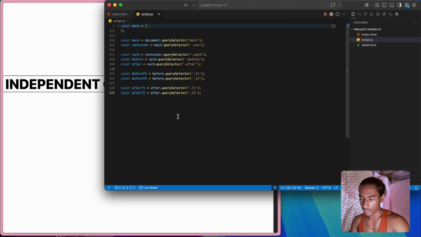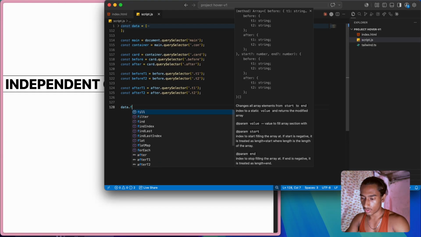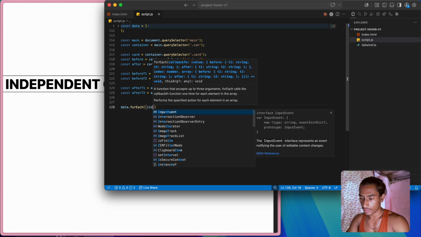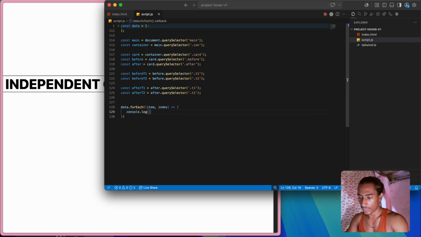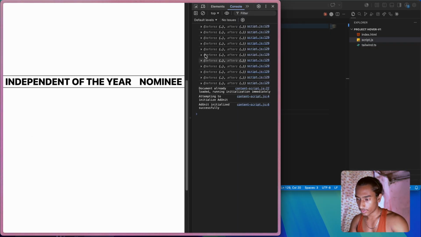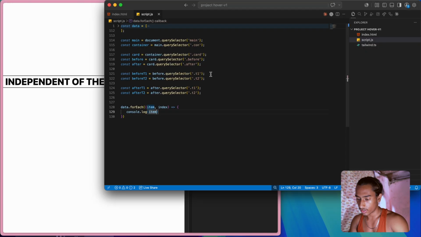I'll do data dot forEach item, index. Let's see if it's doing that. I can just log. Let's see if it's giving me. Yeah, I'm getting before, after, and all the data here. So instead of doing this outside, I'll just clone the card. So const clone, clone node, and you have to pass this true, otherwise the child of that will not be copied. So you have to pass this true.